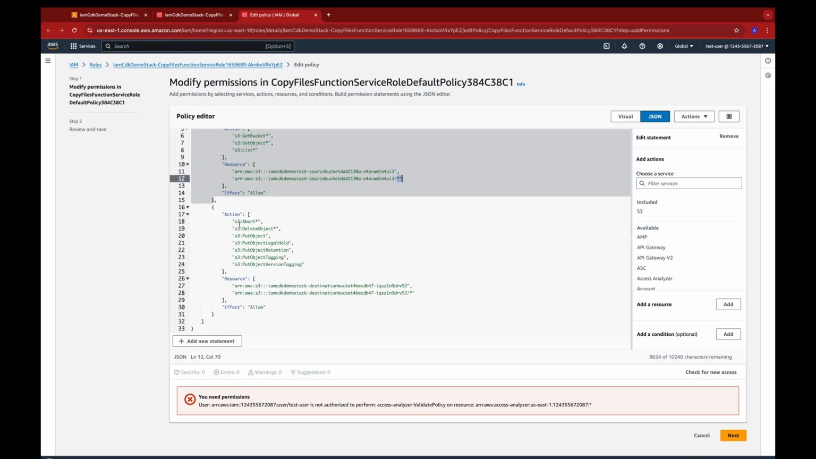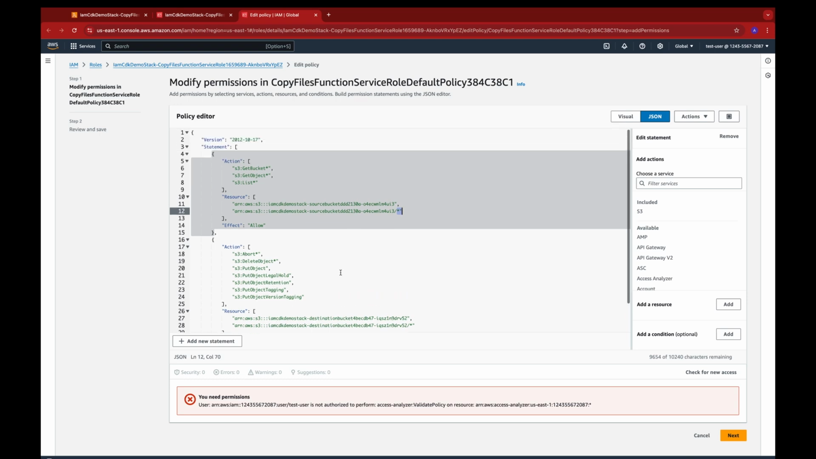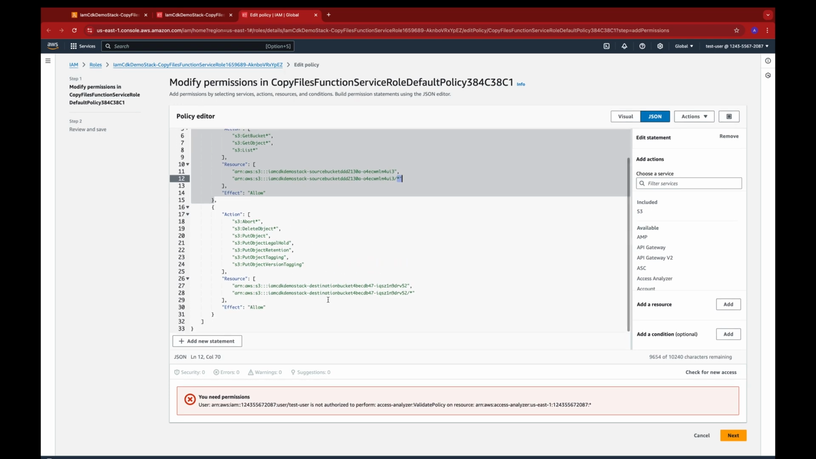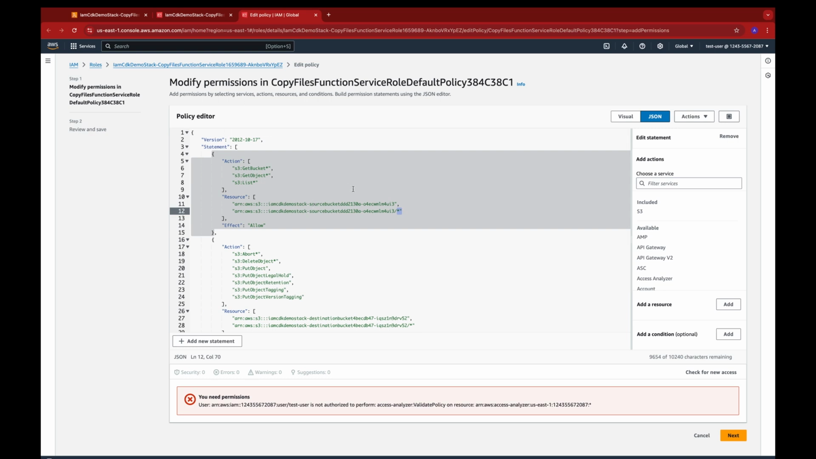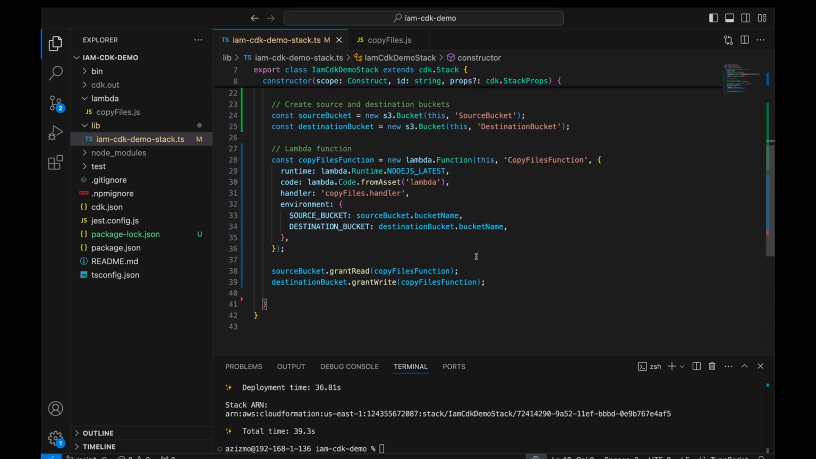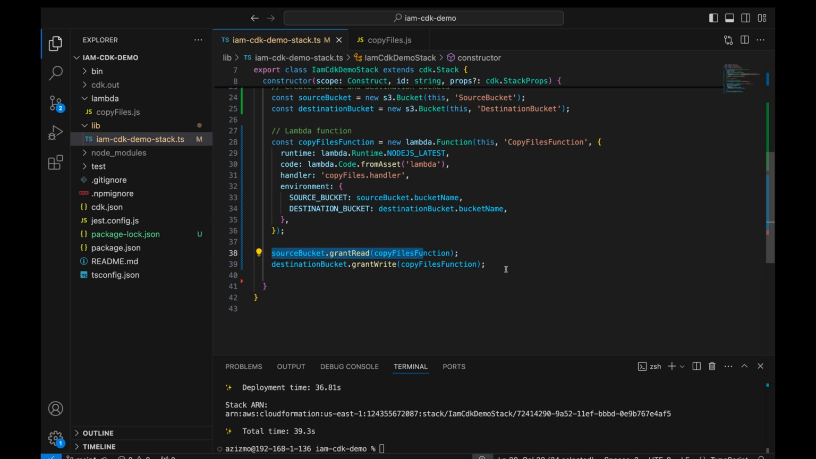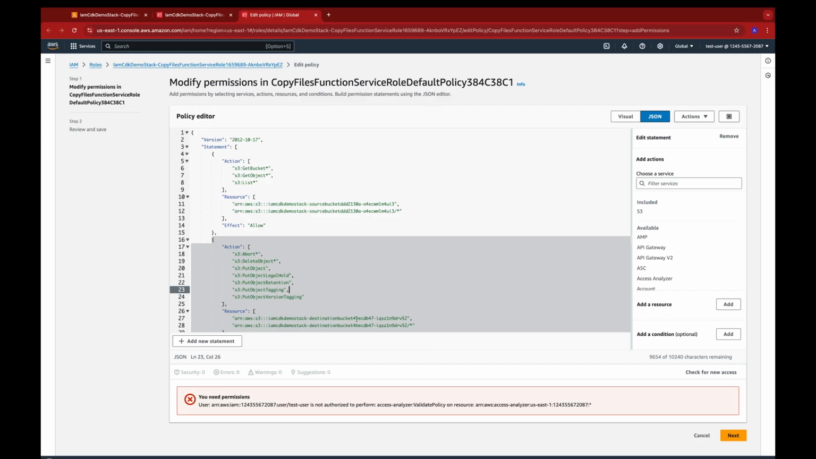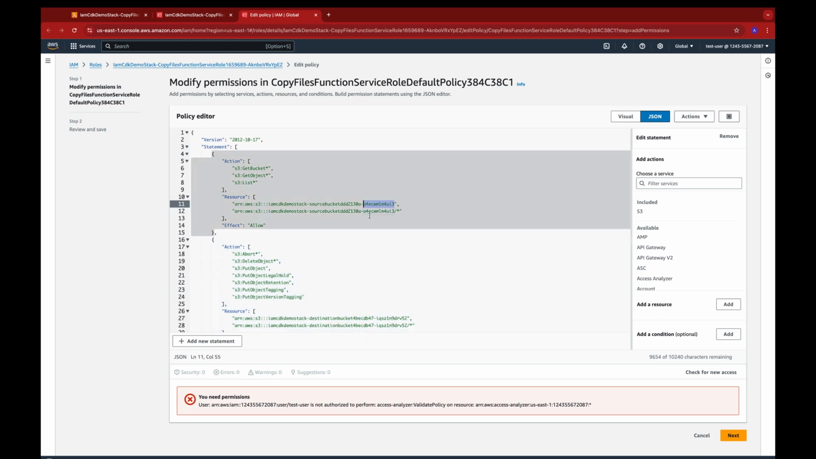It also has higher permissions on this object somehow: put, delete, abort. All these permissions were created for us when we used the grant read and grant write permissions over the buckets. And here are the buckets we created. So this is for read and these are for write.